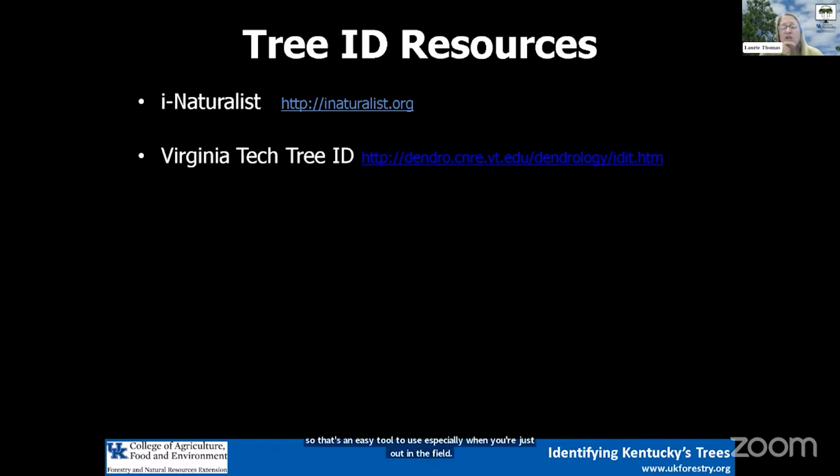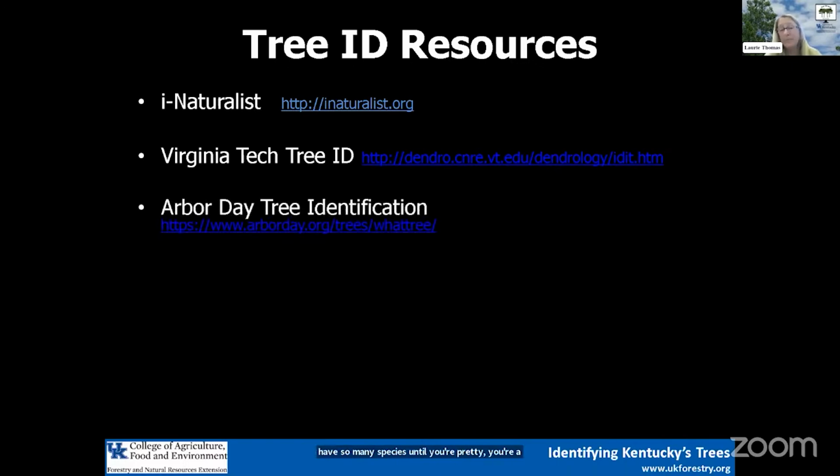So that's an easy tool to use, especially when you're just out in the field and you want a quick ID. Virginia Tech Tree ID, they have a great website, lots and lots of fact sheets about trees. They also have a great online key, so you take your sample in to the house with you and you identify your sample based on their pictures. It is a very robust tree ID. It has hundreds and hundreds of species. So it can get a little dense, and they do have one for your phone, but because it does have so many species, until you're a little more comfortable using a dichotomous key, I'd probably stick with our tree finder.